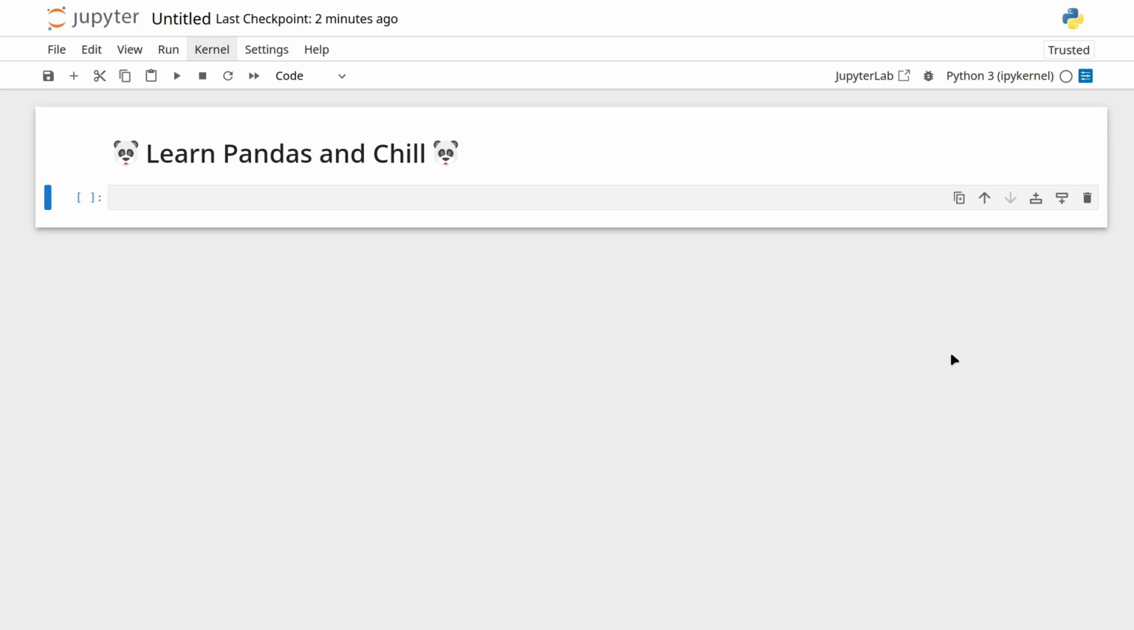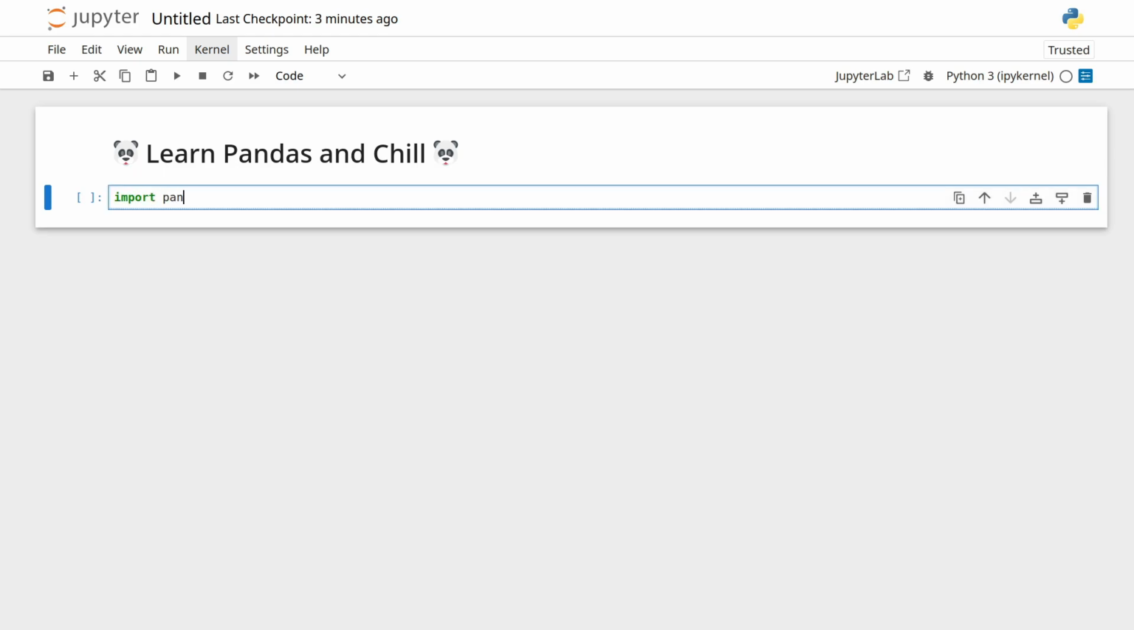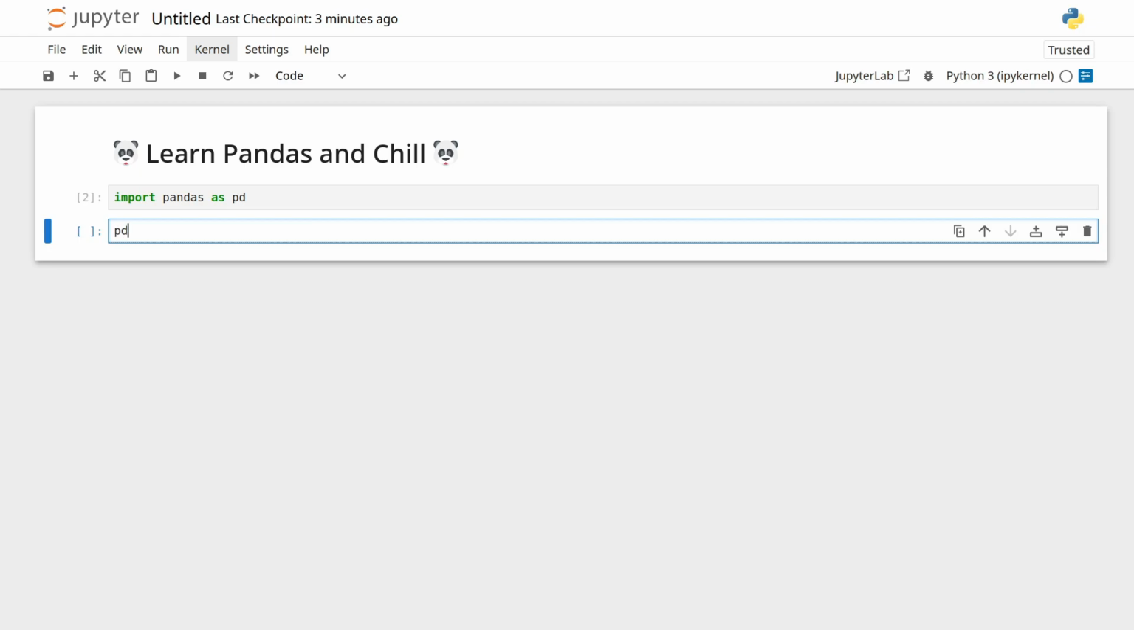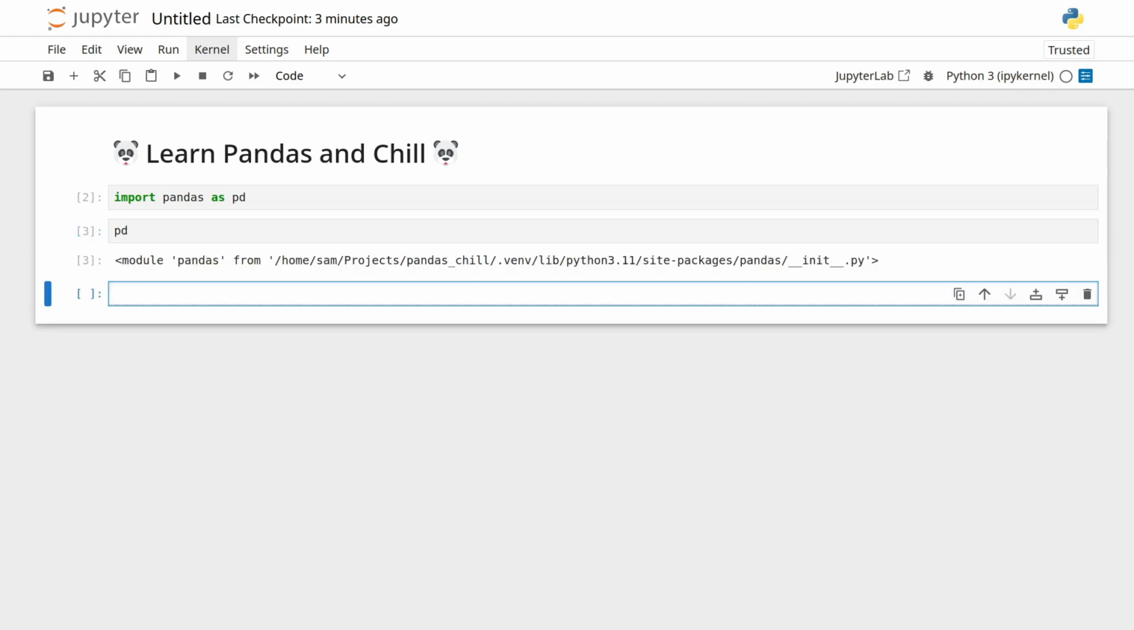Hello and welcome everybody. Today I want to just chill and learn a little bit of pandas with you. We start this tutorial by just importing pandas as pd. What I can do now is I can say pd and this will give me access to pandas.